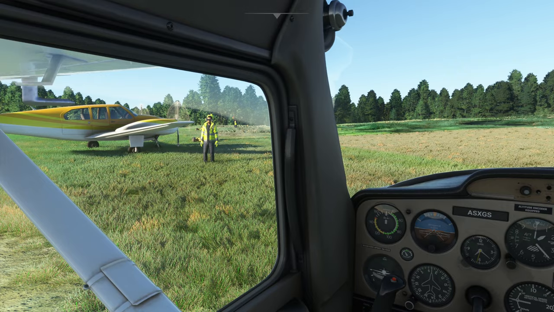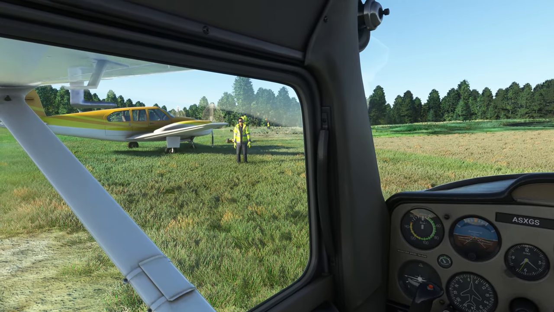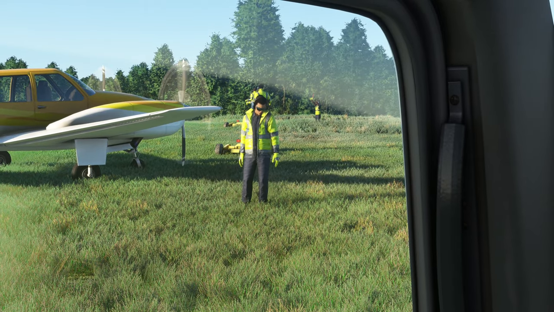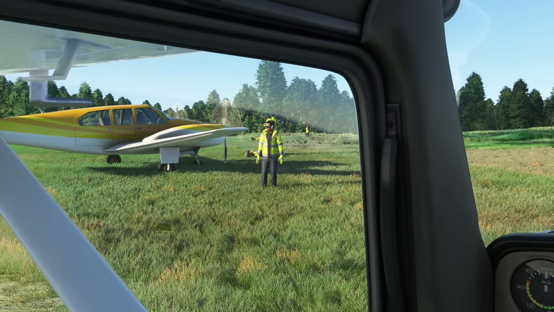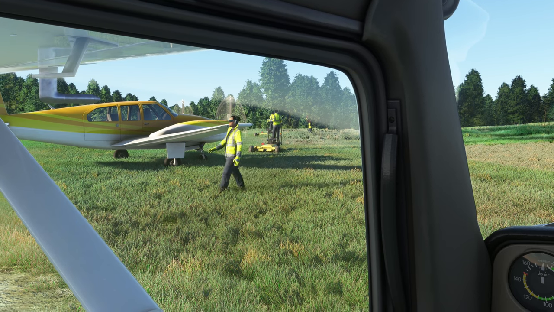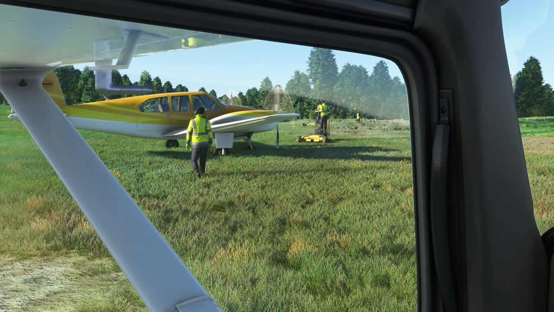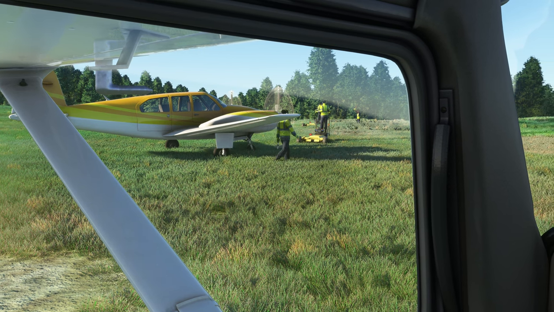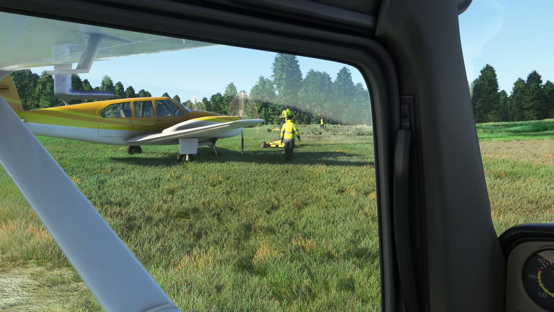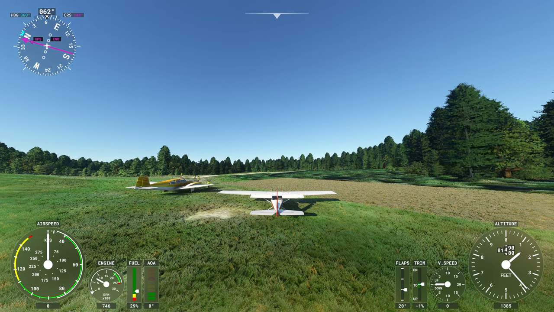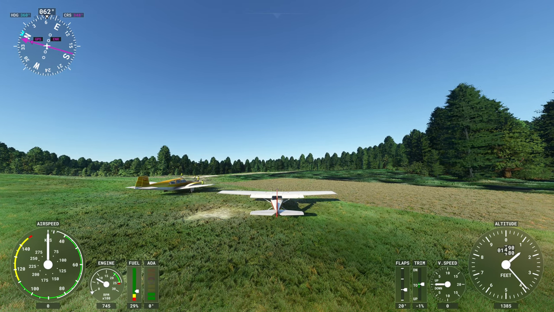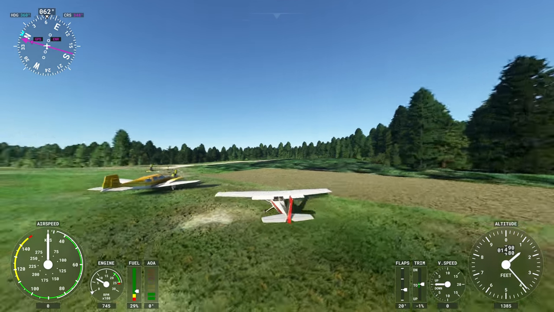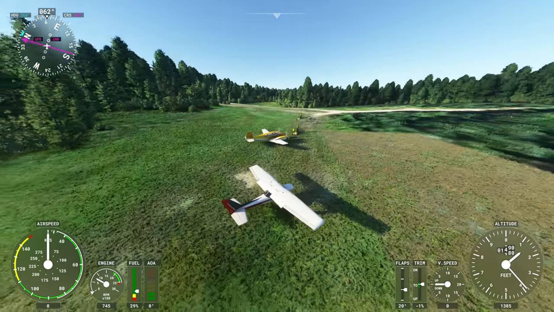Is he coming up to say hi? Hi there. What you got going on here? You guys just stand around all day? Walk through plane wings? That's funny. They've got a ground crew out here for a crash strip.